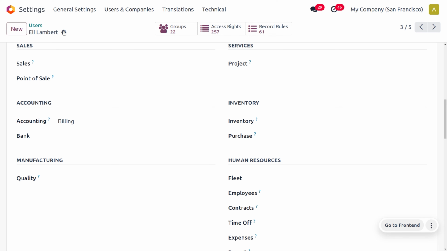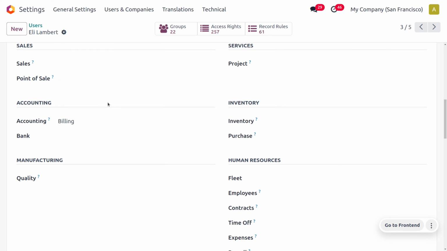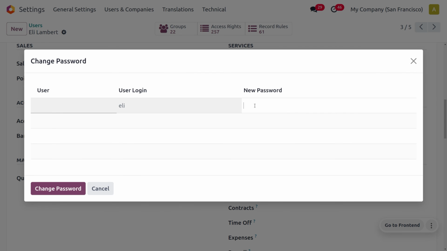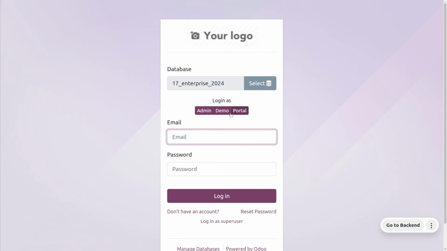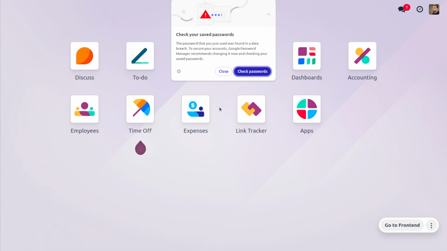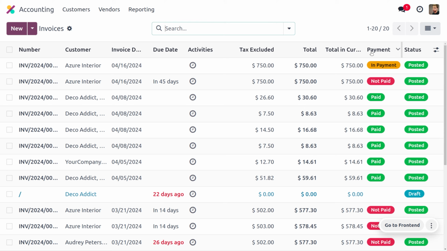Now we need to log in as Ellie Lampard. In order to do that, first we need to set the password and all. So let me set the password, and now let's log out from Michelle Admin and log in as Ellie Lampard. Here you can provide the password. As we log in as Ellie Lampard, here you can see his profile pic and all. Now let's move on to the accounting module.